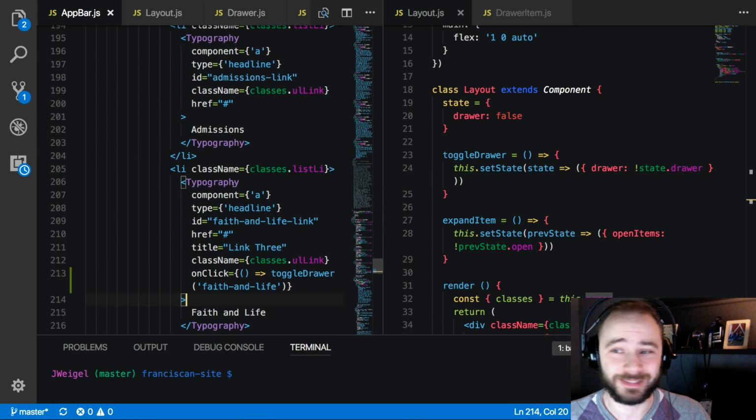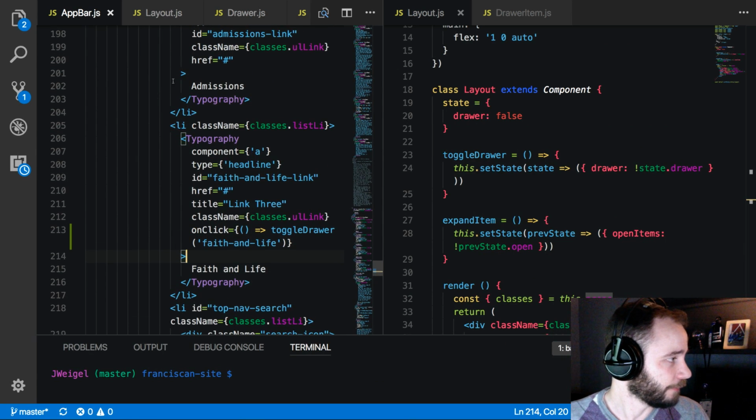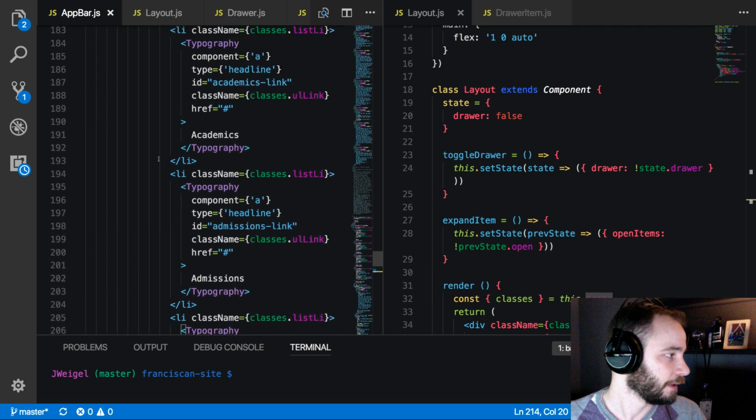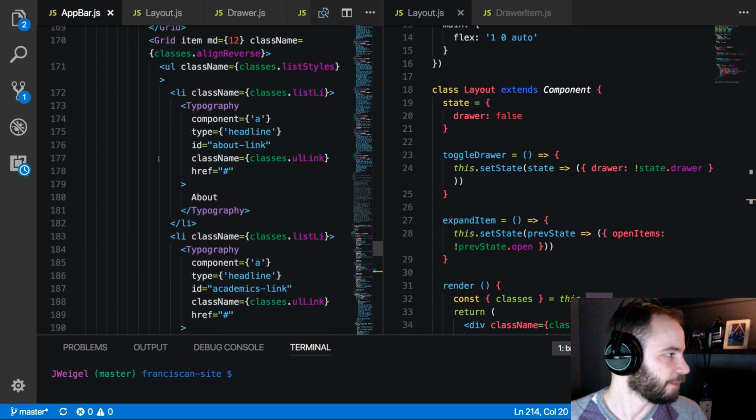Now would be a great time, I think, to refactor a bit and take these out and make them their own component. And that should clean up a decent amount in here.